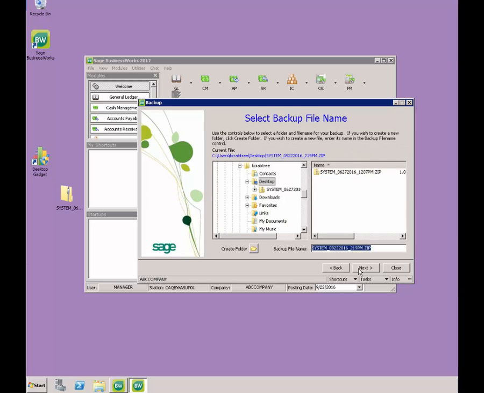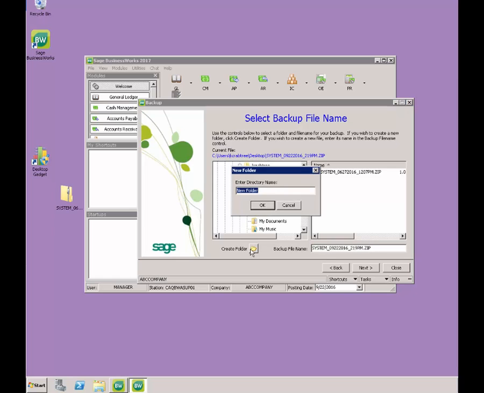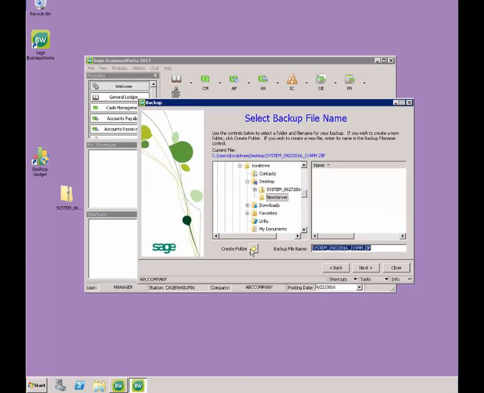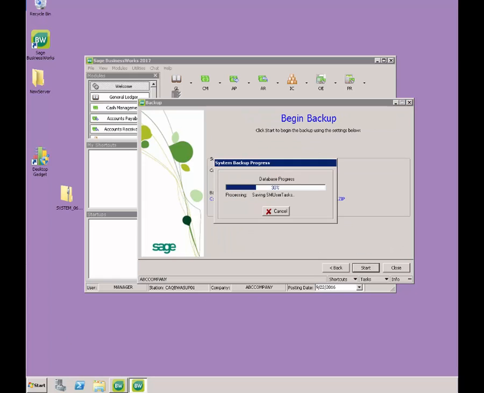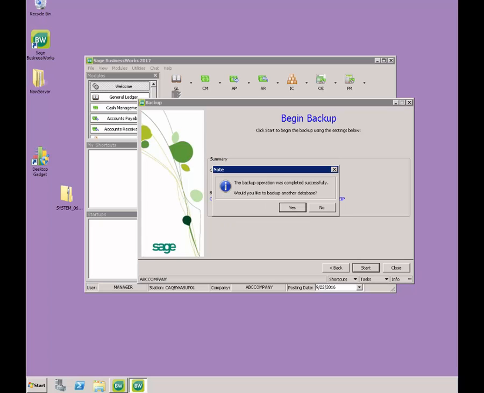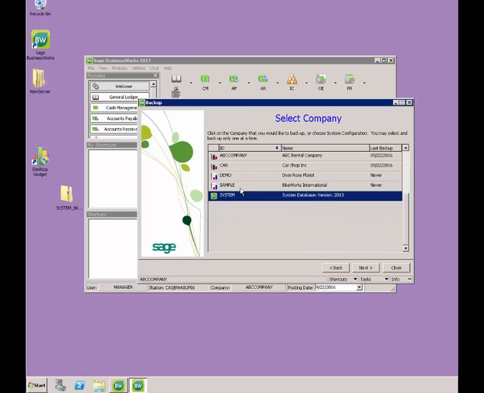We're going to select the location that we want to place that system backup. So in this instance, we're just going to create a folder on the hard drive called New Server. And then we're going to place the files within that folder. The system backup will take a little bit longer than the company backups, and it may appear like it's hanging. It is going through, it just takes a little bit longer due to the way the backup process has to run.